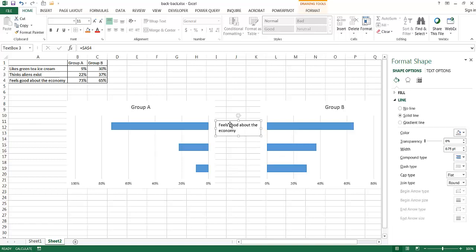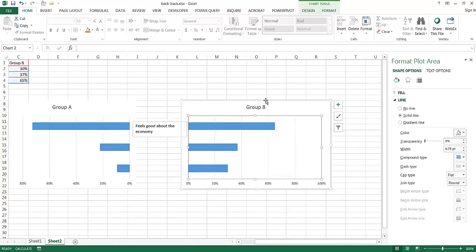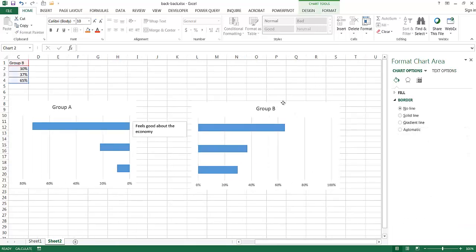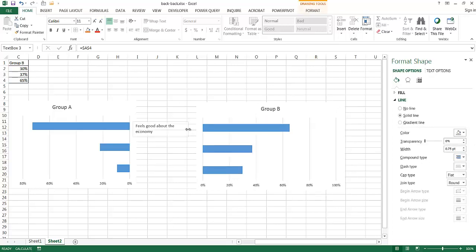So here, let me go ahead and format it a little bit. Maybe I don't want it to be 2 lines. Maybe I just want it to be 1 line. So let me go ahead and spread that out a little bit, and maybe I need to spread this chart out. Let me move this over. That looks okay. And I'm going to go ahead and center the text here. So I'm going to select the text box and click on center.